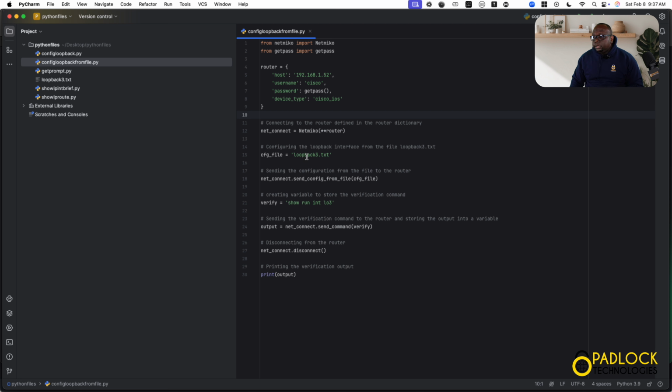So the variable is going to be change files. Then we're going to use that same netconnect command, but it's going to be from file instead of config set. We're going to do netconnect send configs from file. So netconnect dot send_config_from_file and the variable CFG file. Then we're going to do verify equals show run interface loopback 3.